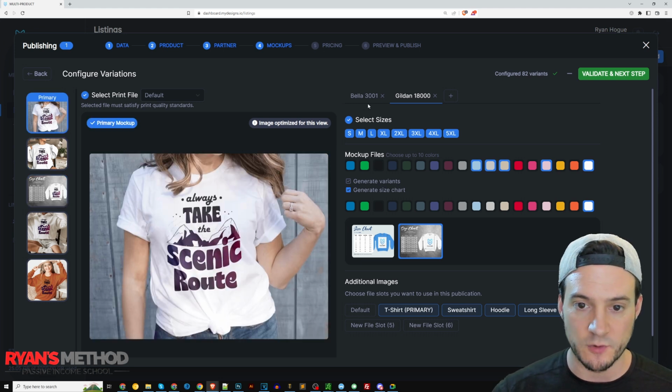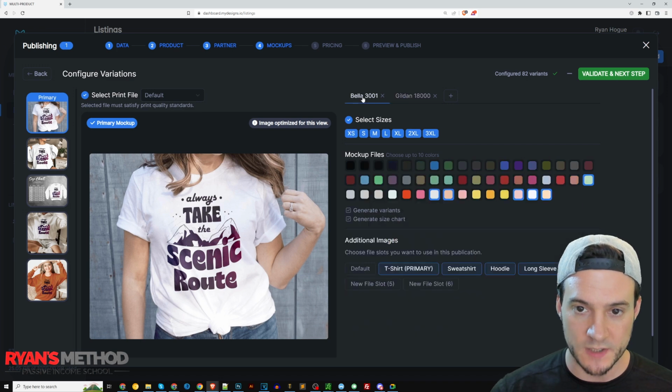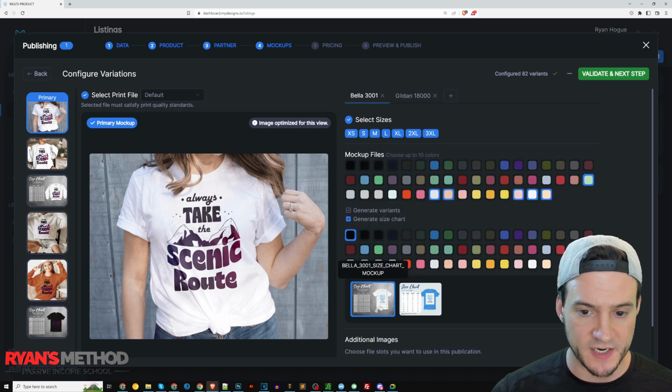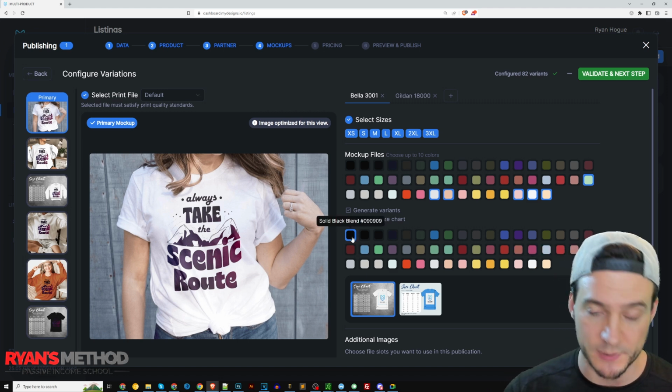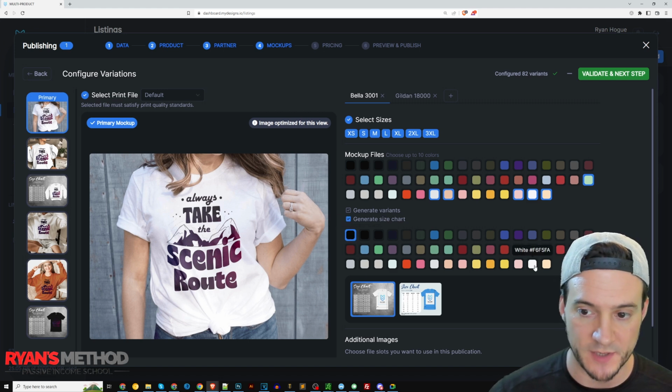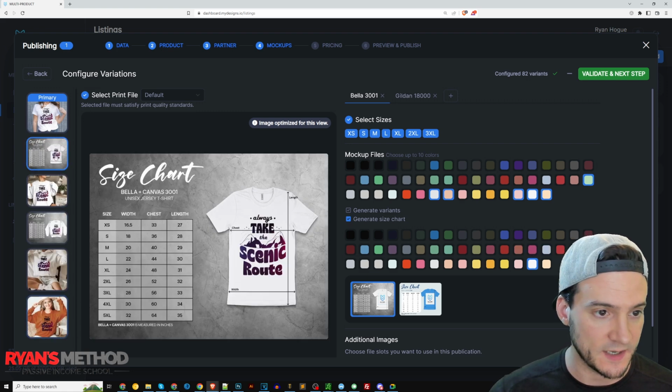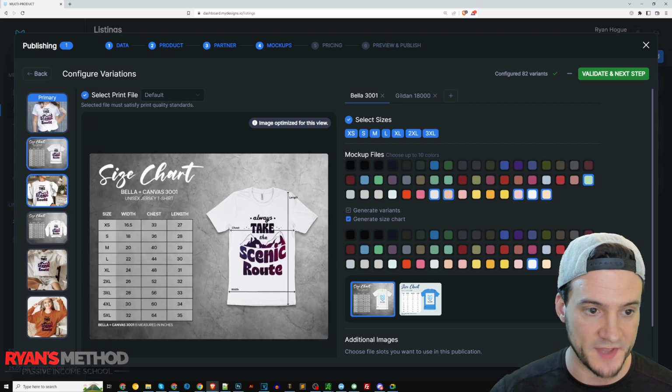So why don't I jump back on over here to the Bella Canvas 3001 and generate a size chart there. I think that makes a lot of sense. By default, it selects the color black. So I'm going to switch that up to match my primary thumbnail, which is white. Perfect. I'll move that up.